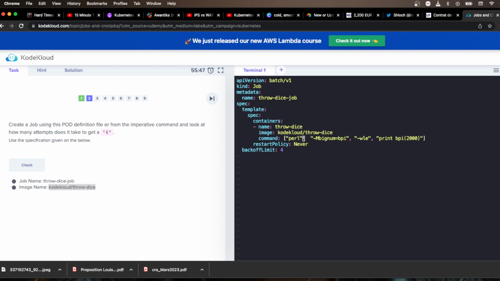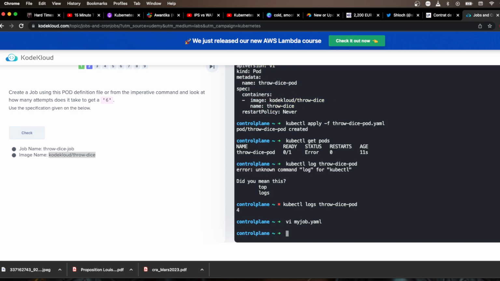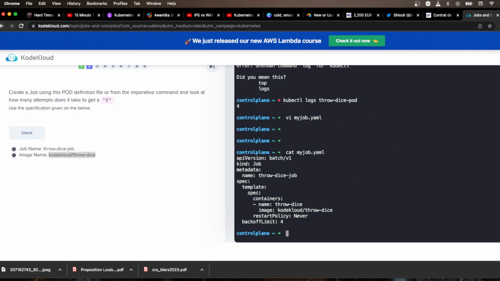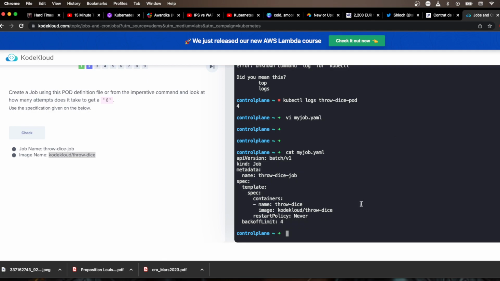So we don't need the command at this point. I'm going to delete this. Restart policy never. Backoff limit, I'll just leave it like that. We don't need it here. Let's save and let's view our file content again. It looks like this. So I'm going to start it.